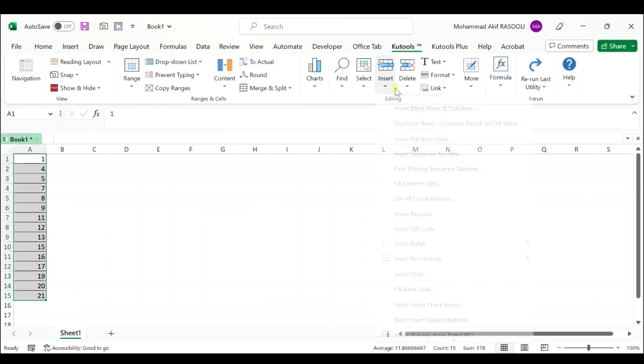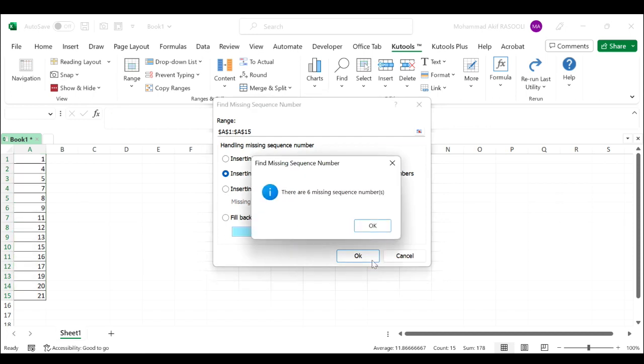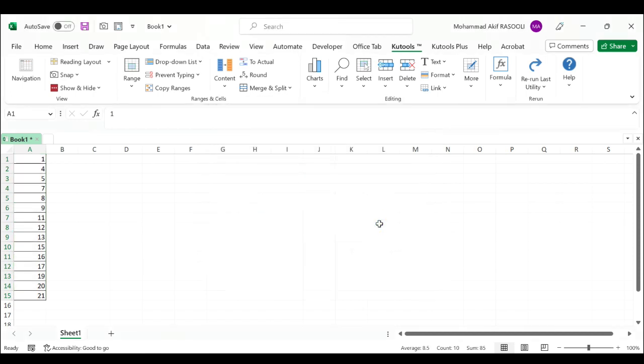And if you want to insert blank rows, you can check this option and click the OK button. Again, click the OK button, and by clicking in the worksheet, the blank rows are inserted.